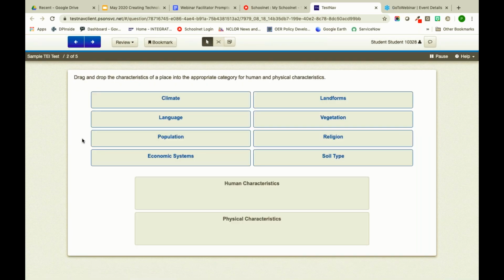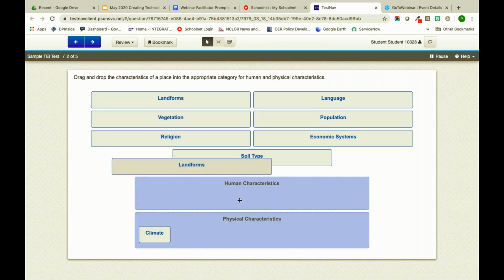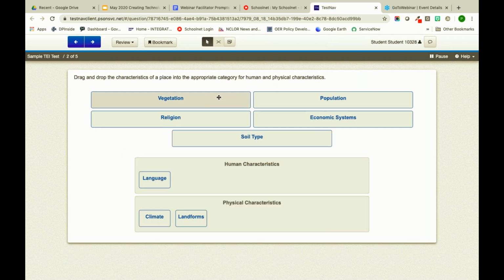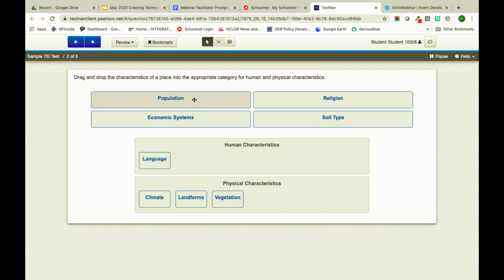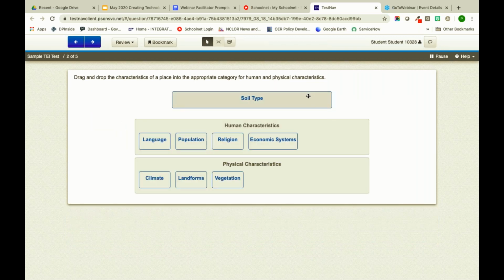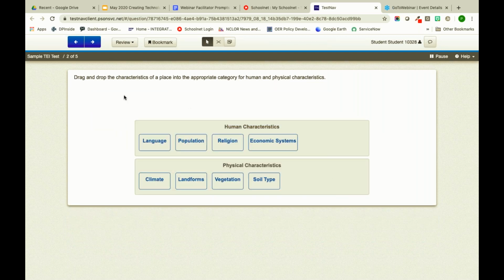This is a drag and drop item type. So you can use these for categorizing, right? So looking at human and physical characteristics of a place. So physical, just drag and drop these into their containers. Hopefully I'm getting this right since I used to teach it.